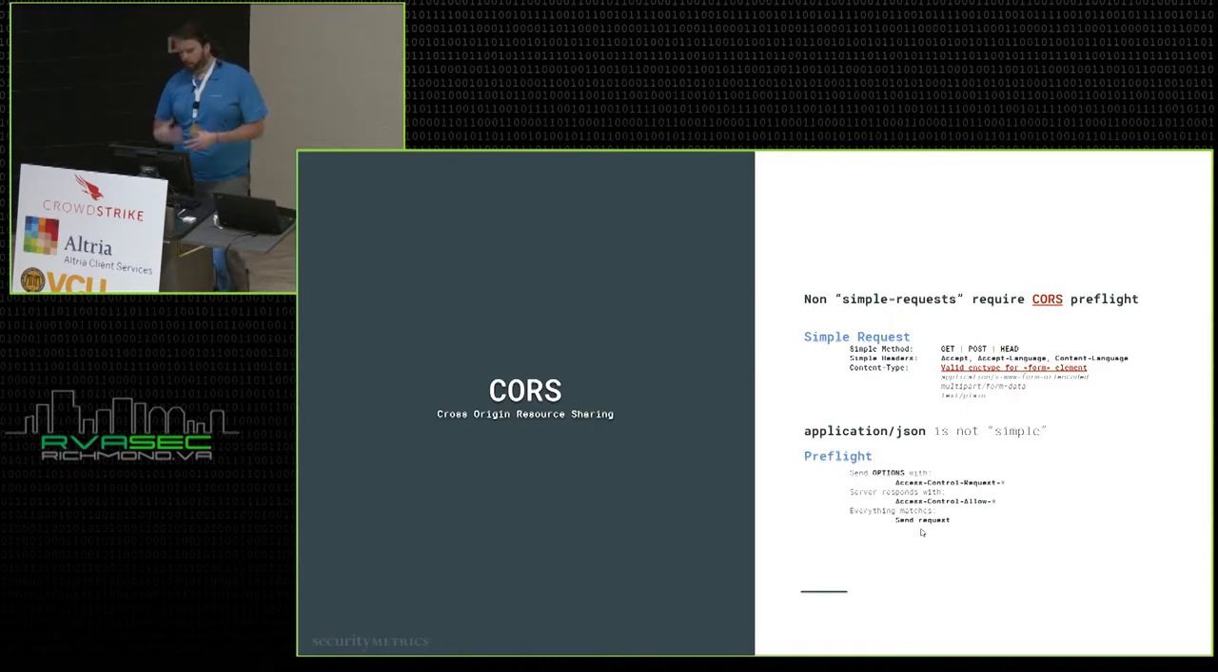And then in the preflight, all it does is send an OPTIONS request to the other site, and ask with the Access-Control-Request headers, and then it'll list off a couple of the things that it wants, or the special things that make the request non-simple, to see if they're acceptable by the other site.